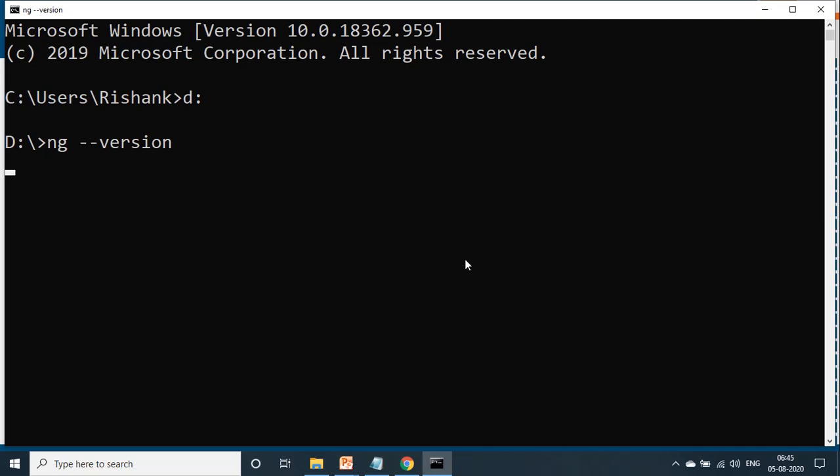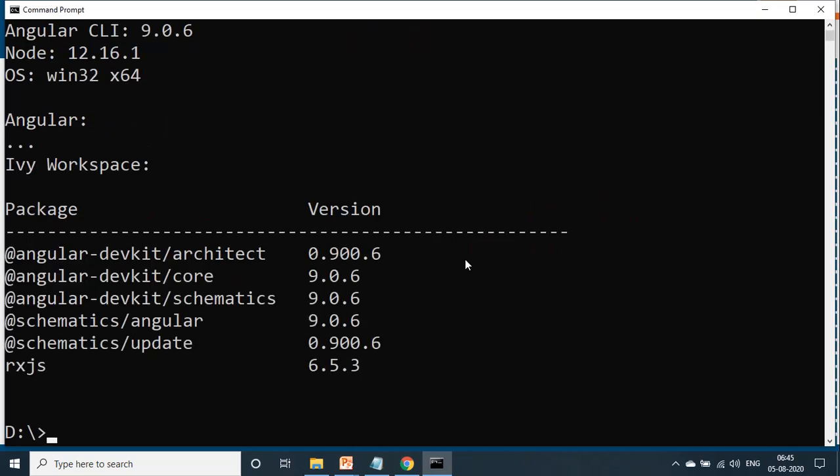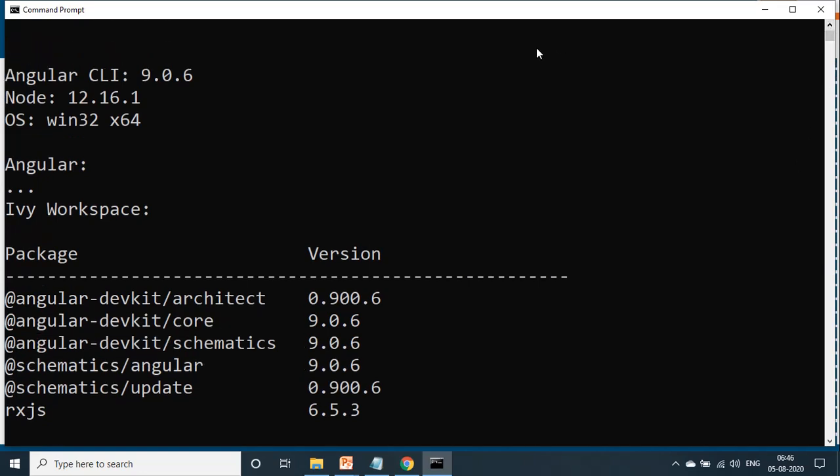If you do not have Angular installed, you can install it using npm install -g @angular/cli. You can get the entire details of this in my Angular tutorial or Angular sessions. Here, if you look at this, we are using Angular CLI 9.0.6 with Node 12.16.1.